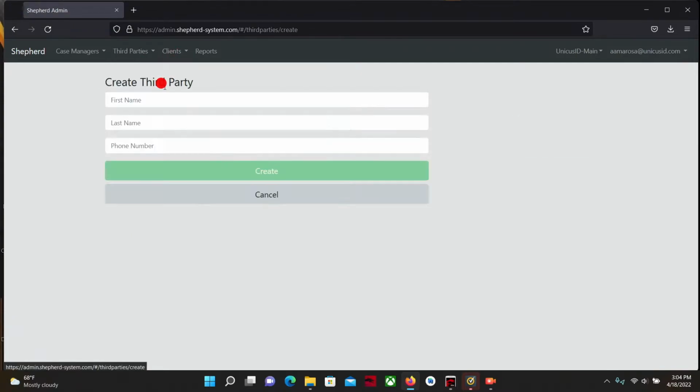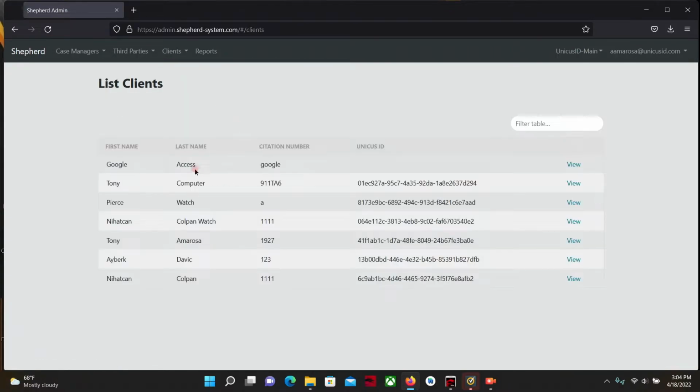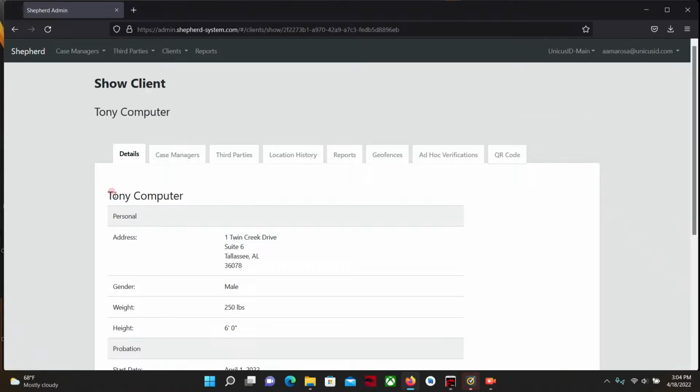We'll go to third parties. We don't have any third parties right now, but they're very simple. Third parties are for victims of violent crimes. As you can see, our clients are listed throughout.